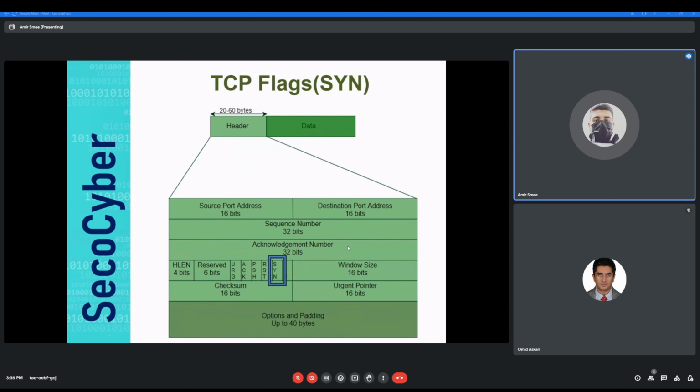SYN. If this flag was set to 1, the receiver will know that this is a synchronization packet and it's for establishing a connection. FIN. If this flag is 1, it means that this packet is a final packet to end the connection, but slowly and with the consent of both devices.